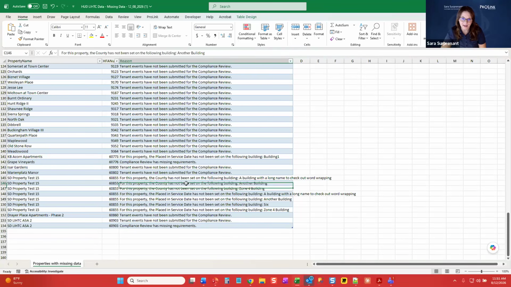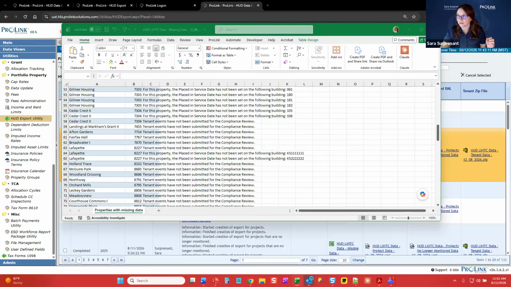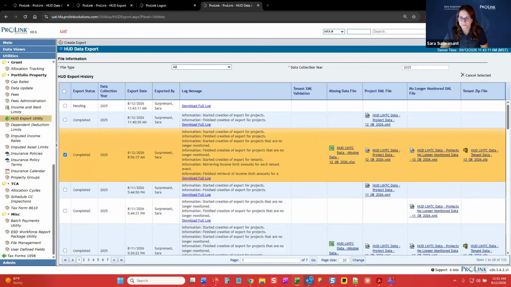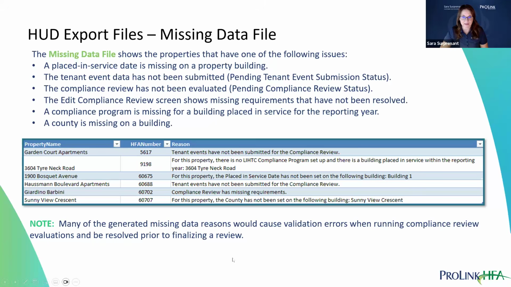if you don't have a county set, you're going to get an error as a missing requirement on your evaluation anyway. Again, a lot of the missing data things will get resolved while you're doing your compliance evaluations on your tenant event. So the missing data file you do get, if you don't get one, should be very small. If you don't get one, you should throw a small party for yourself, because that means your data is awesome because all the data is there. So let's go back to that. Right. Validation errors would be resolved when running the compliance review to get through the evaluation and then finalize it for the year.